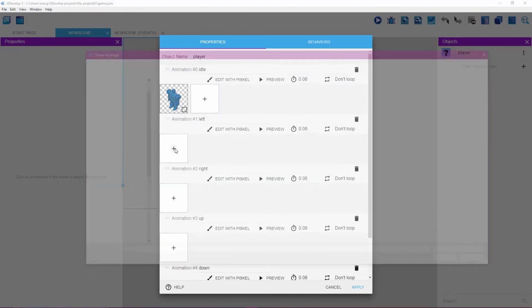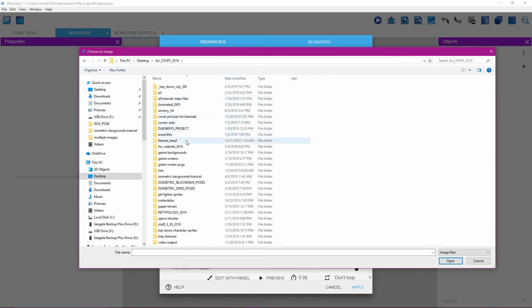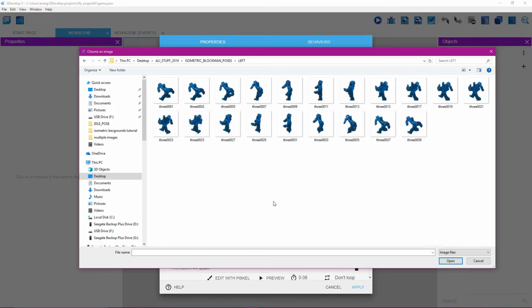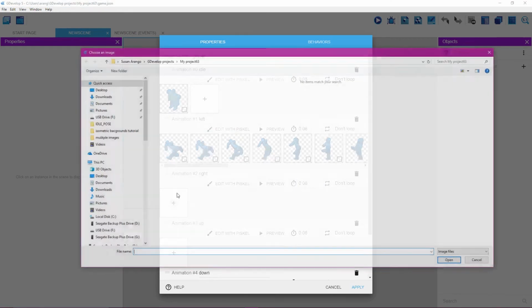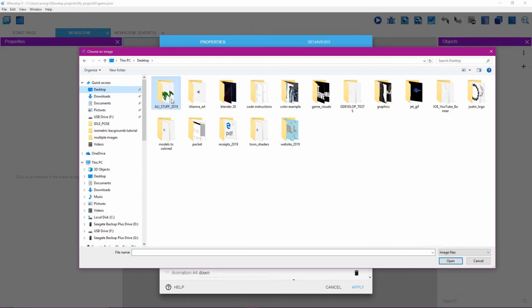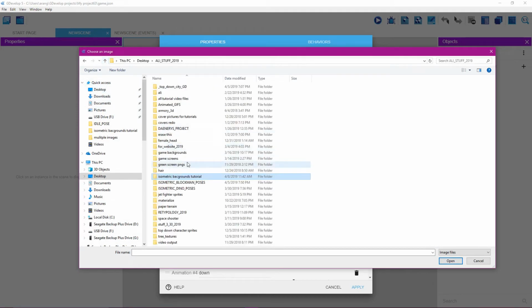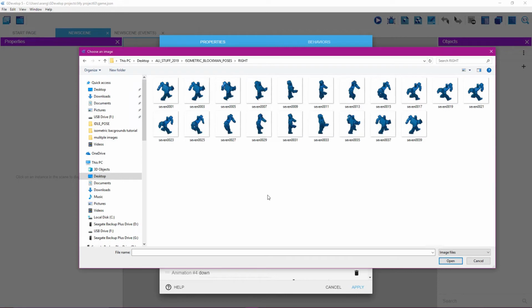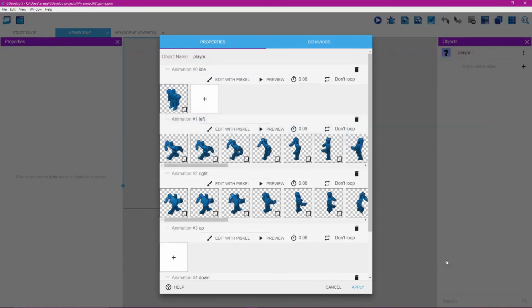We need the left frames. We're going to click here. Same thing again. Go to where those are at. Here's left. So I'm going to hold Control, press A, then click open. We're going to go to right, plus, same thing. We are going to look for those, for where things are right. Double click, hold Control, press A. We're then going to click open.